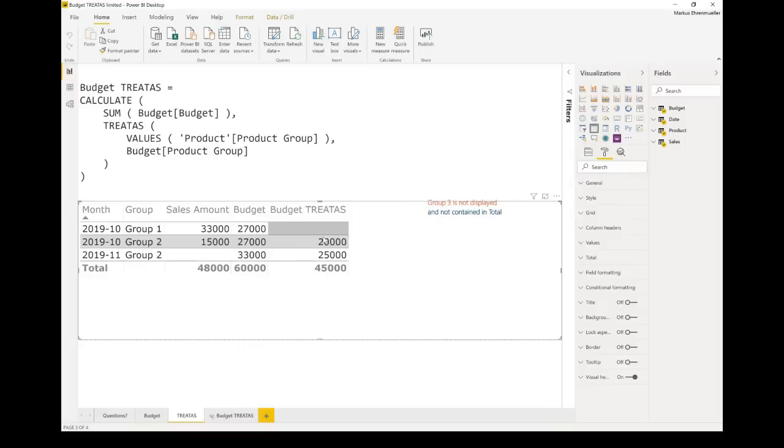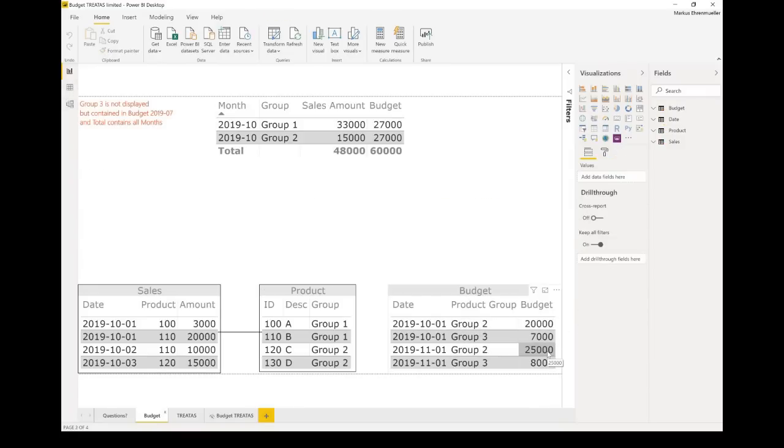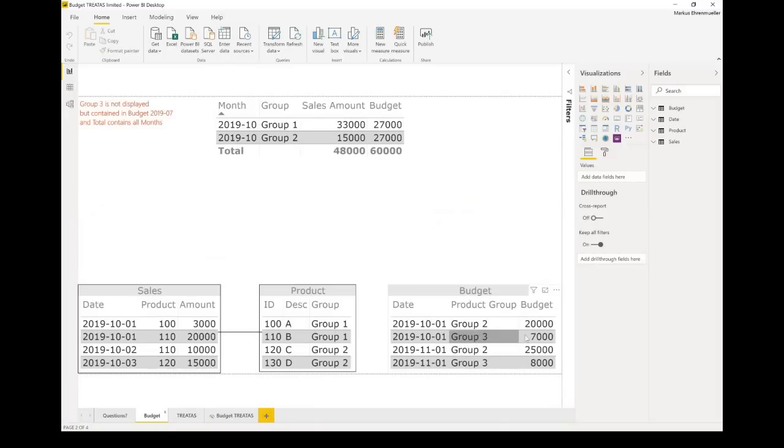So now we see that we have the budget of 20,000 and 25,000 for group 2 in October and November. If we go back to our report, then we see that for group 2, we have 20,000 and 25,000, once in October, once in November. So this part is working fine. But unfortunately, group 3 is missing. We also have a budget on group 3 for 7,000 and 8,000 for October and November.